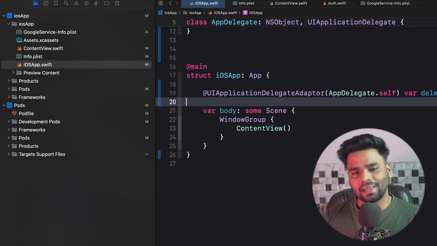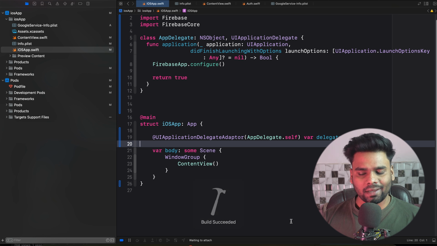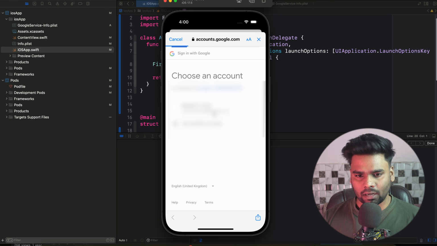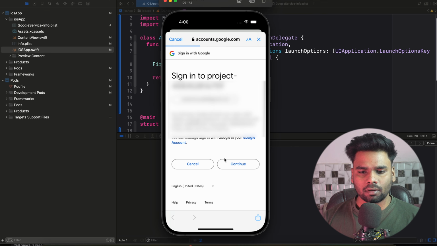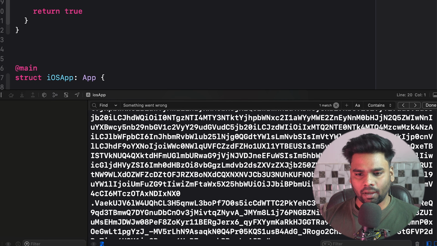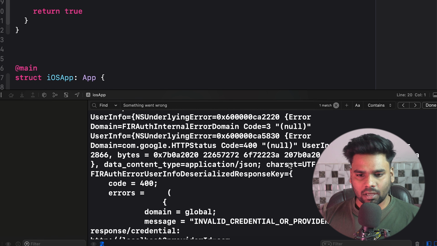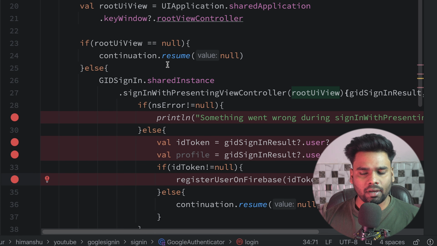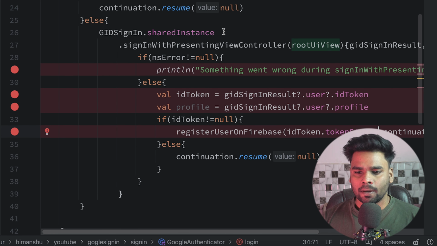Now I'm going to re-execute this application. Okay, so the build succeeded. Google sign in, continue, random in one, continue. Okay, so we have an error, and this time I'm receiving this error: something went wrong, sign in with credential. So this error was encountered in here in our shared code base.